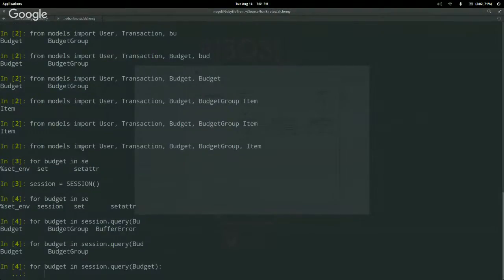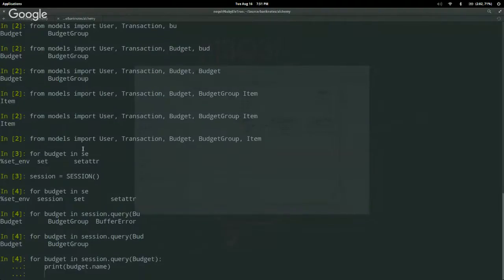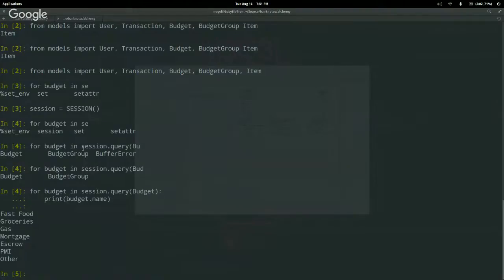And we want to list those. So we want to query the budget.name that we want to see. That's going to list all our names, right? So we got our names. So that's how we query those budgets.